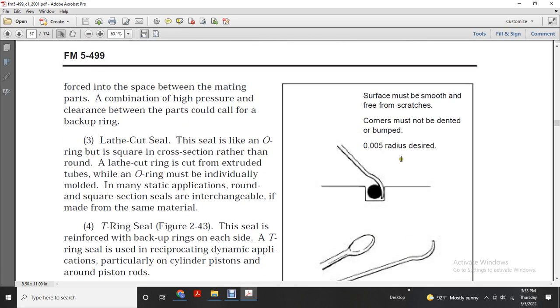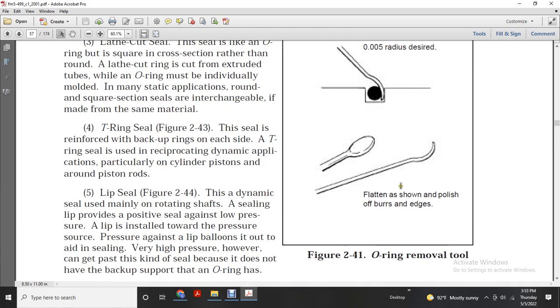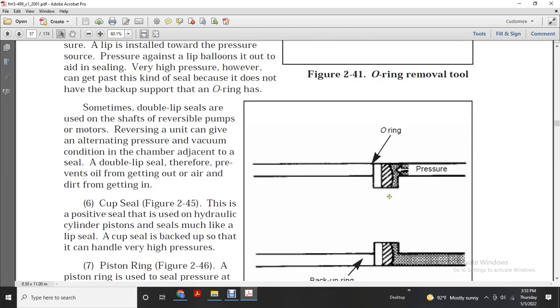O-ring removal tool, figure 241. The surface may be smooth with a free surface. Corners must not be dented or bumped. 5,000 inch radius flat, shown in position at the bird's edge. Sometimes double seals are used on the shaft with reversible pumps and motors. Reversing the unit can alternate the pressure and vacuum condition clearance.